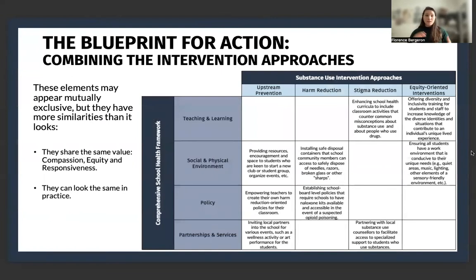So if we come back here to our blueprint for action and try to combine the 4 intervention strategies and the comprehensive school health framework, this is what we're getting at. These elements may appear mutually exclusive, but they have more similarities than it looks. First, they share the same values: compassion, equity, and responsiveness. And they can look the same in practice. That's what this chart is trying to achieve: to see what the overlap is and how we can keep these all in mind and then find strategies that might fall under a few different components.